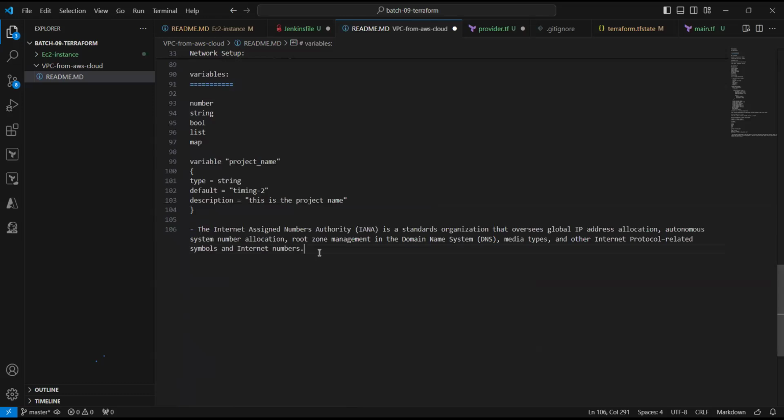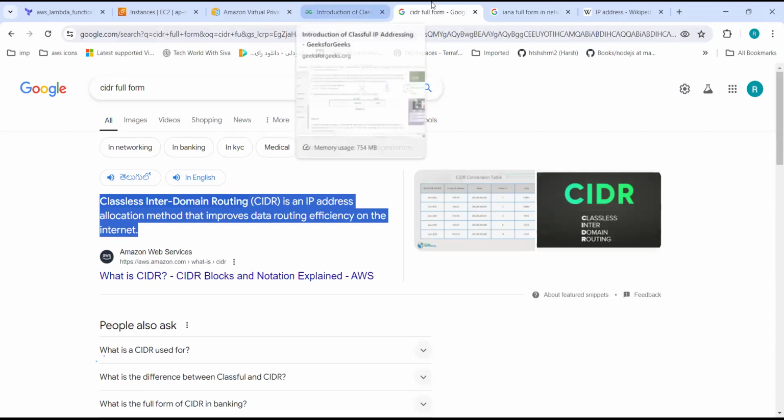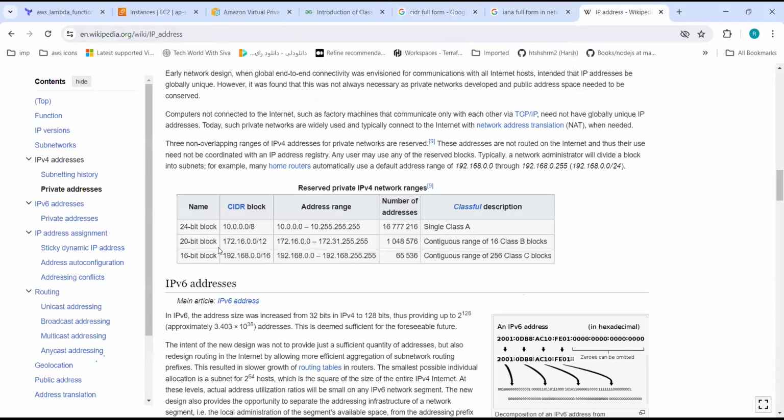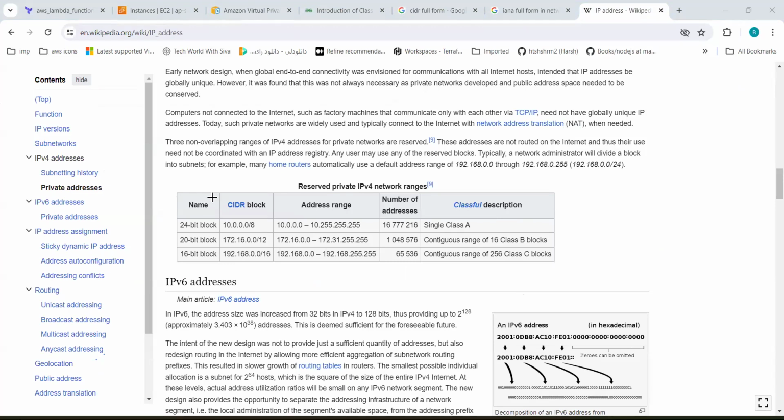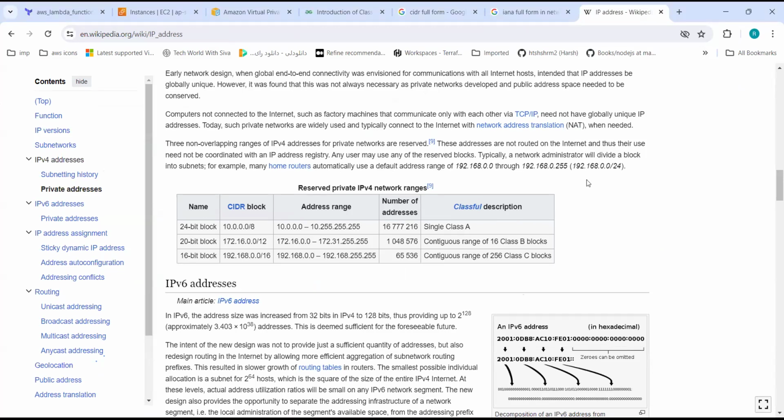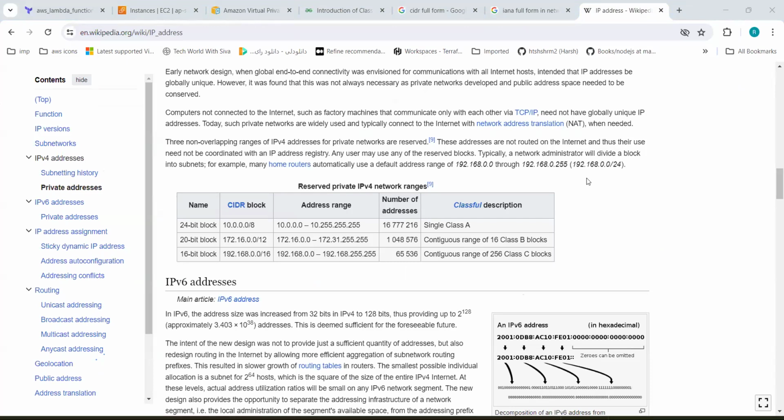Those definitions I'm also taking from Google. See here, reserved IPv4.